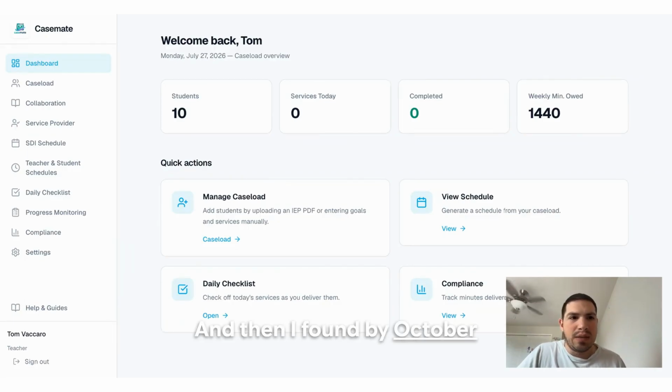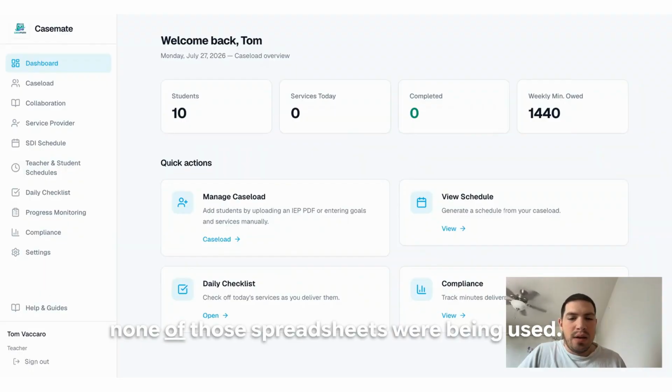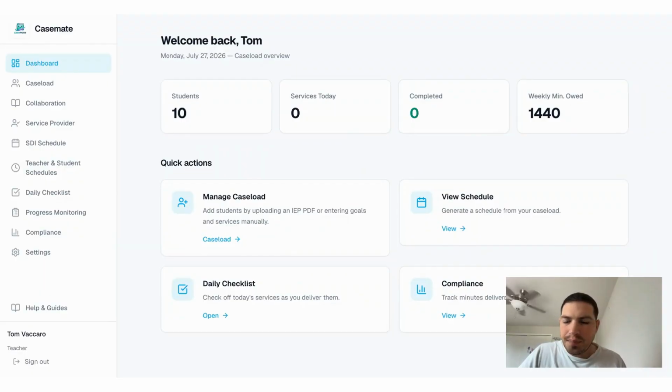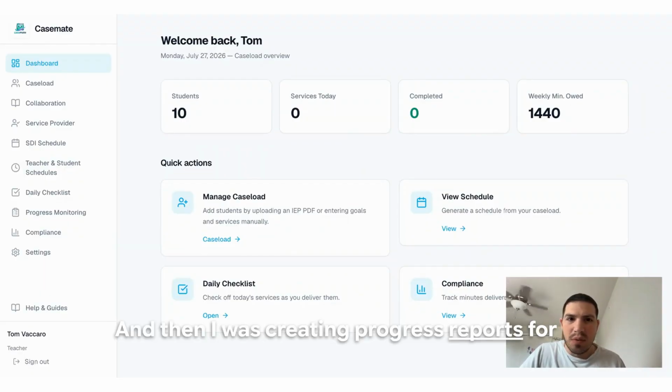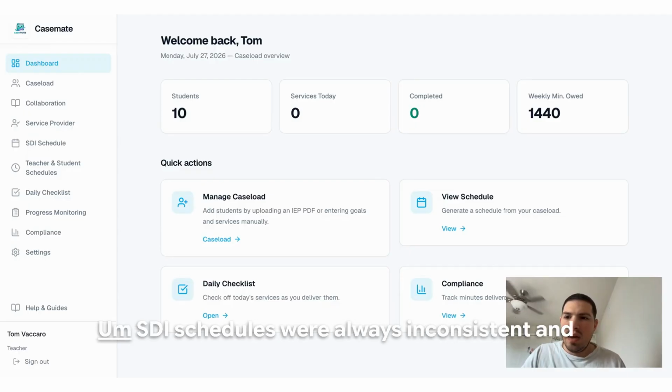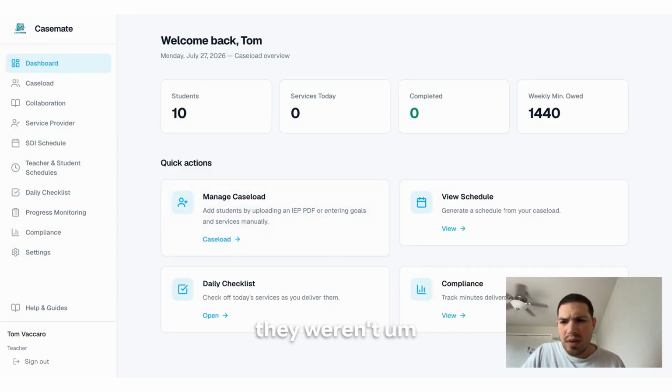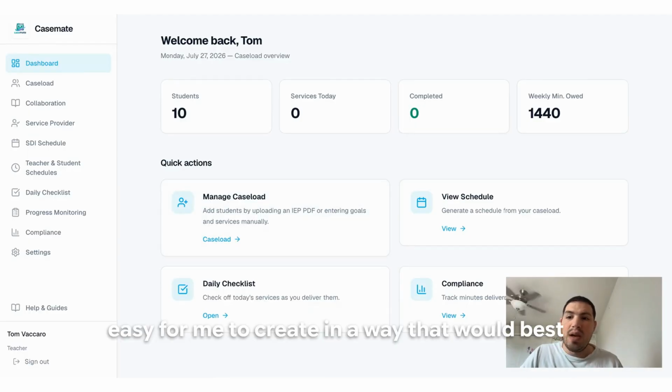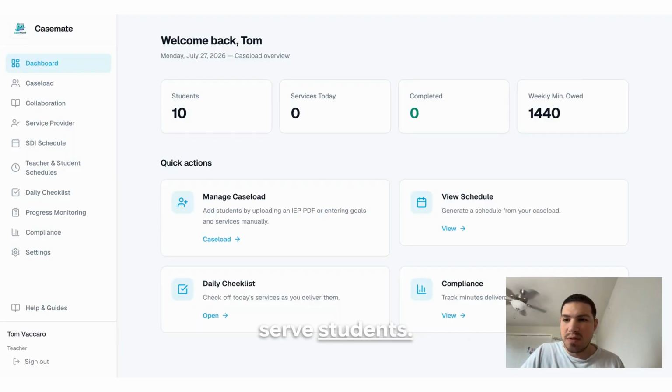And then I found by October, none of those spreadsheets were being used. And then I was creating progress reports from memory, and some of those weren't the best progress reports that I could have sent out. SDI schedules were always inconsistent, and they weren't easy for me to create in a way that would best serve students. So I created this tool.